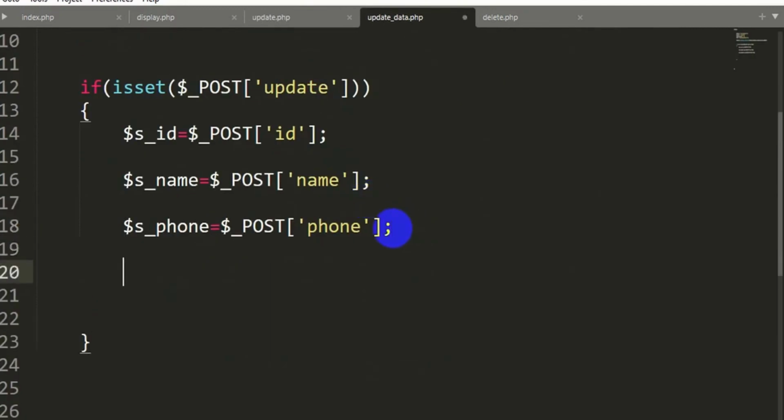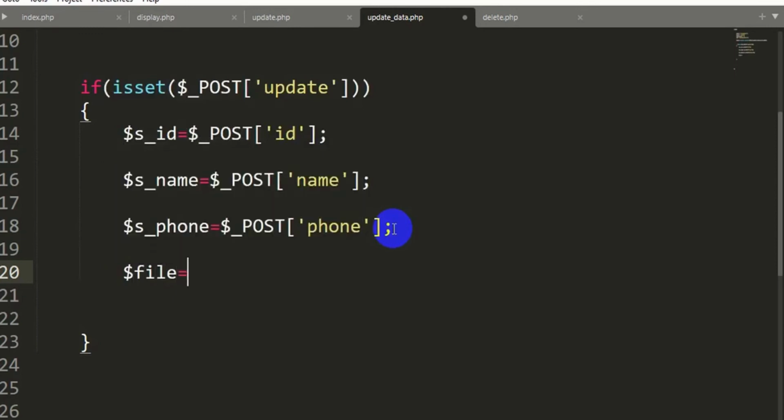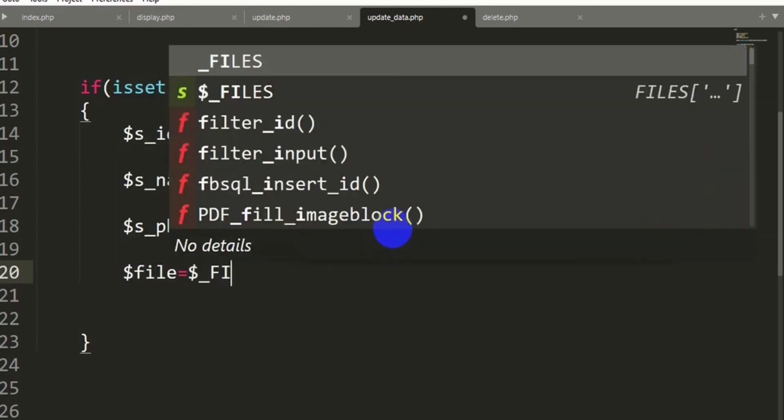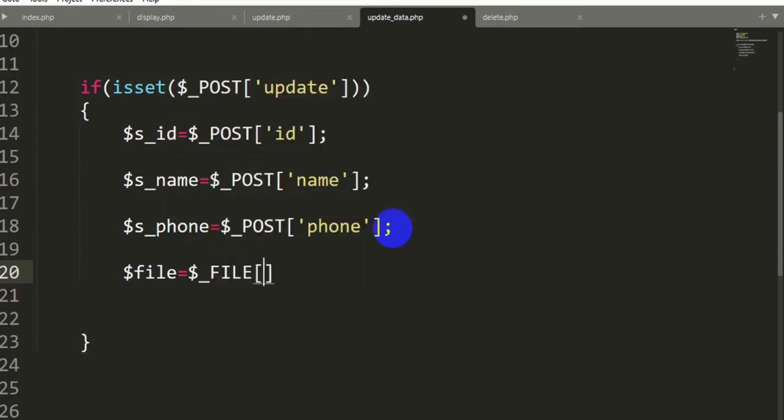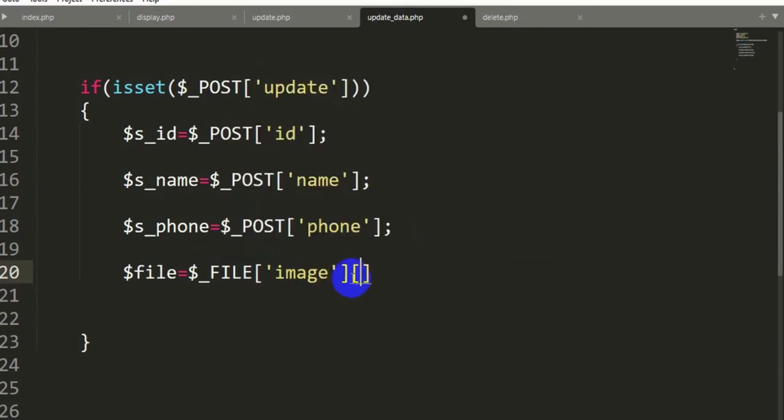So for image we actually need to write it a little bit different. So over here let me just say $file is equal to $_FILES, and inside the square brackets we are going to say image, and we'll give another square bracket, and here we are going to say name.